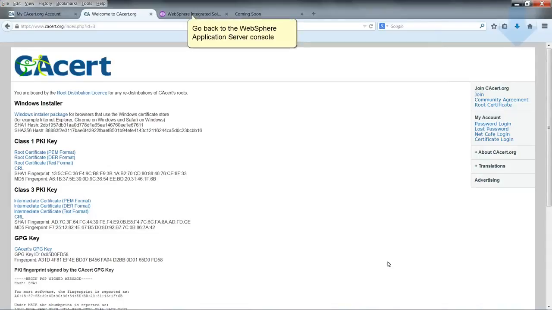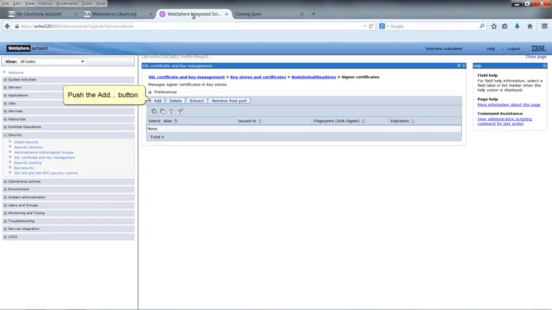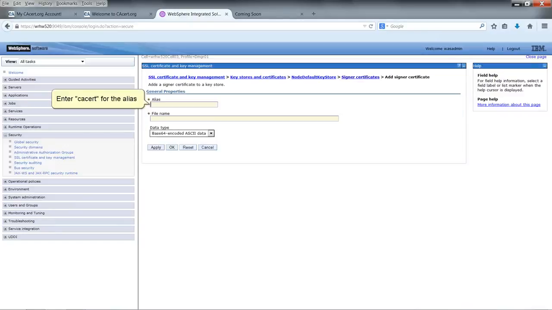Go back to the WebSphere Application Server console. Push the Add button. Type cacert. Type c:\temp\root.crt.